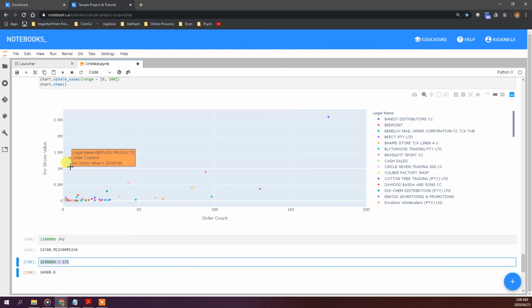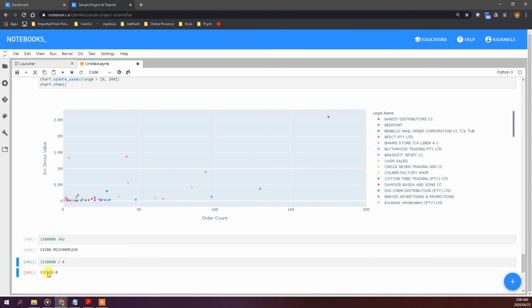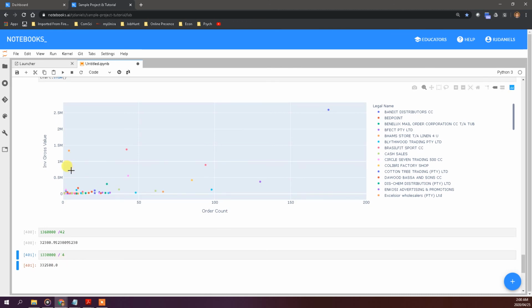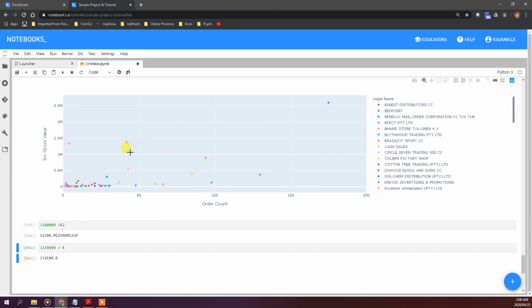For Service Products, 1.33 million for 4 orders, an average of 332,000 per order. So obviously the value per order is a lot higher for Service Products than it is for Mr Price. So it might give you an indication of which customers are more valuable to focus on in terms of order acquisition.